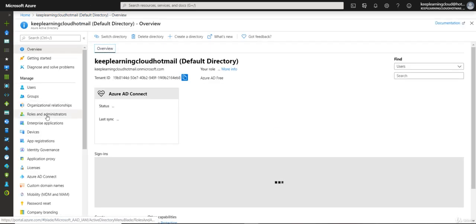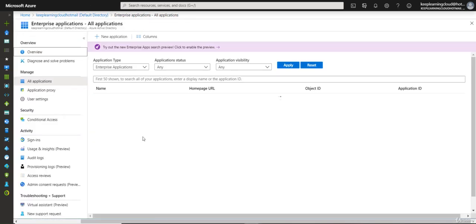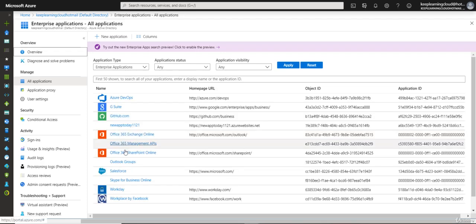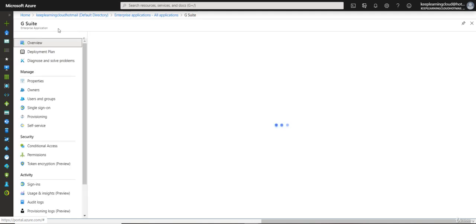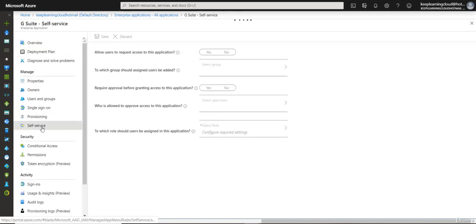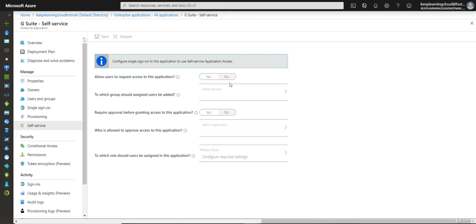Another option that you will notice under the enterprise application section is whether you want a user to access a particular application or not. For example, you want to control this application very granularly, so you want to disable self-service for this particular app. Now the option is right here: allow users to request access to this application. By default, this is set to no, but if you say yes, you can then select a particular group that can request access to this application.